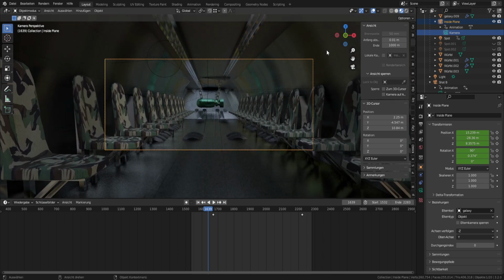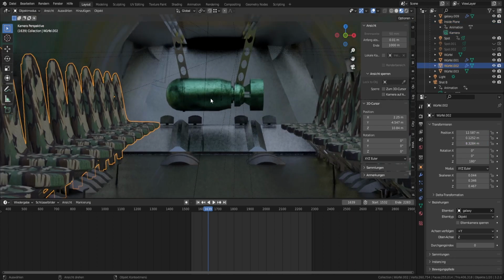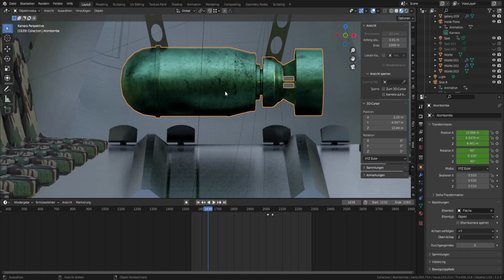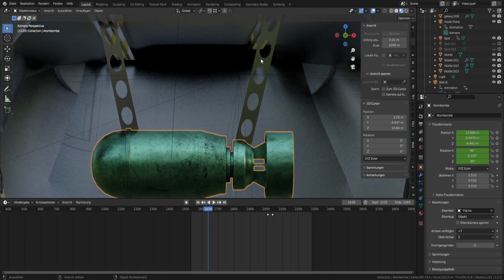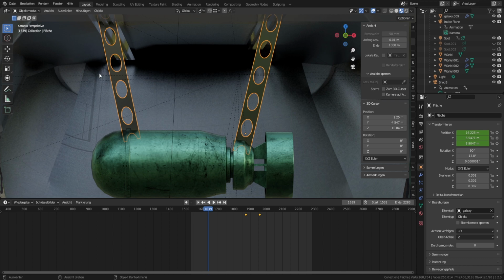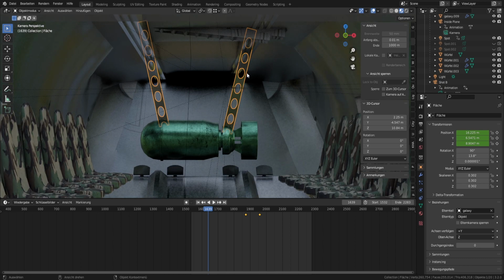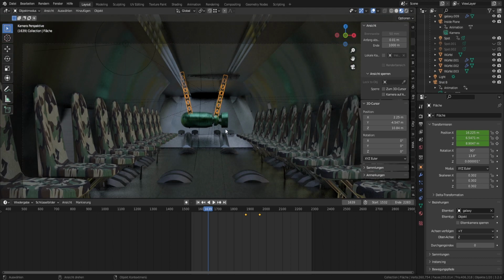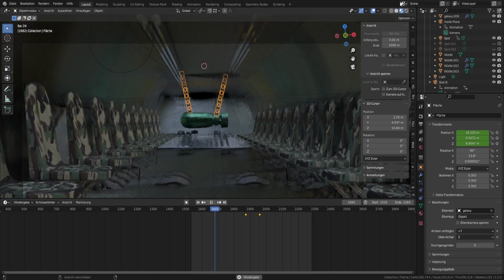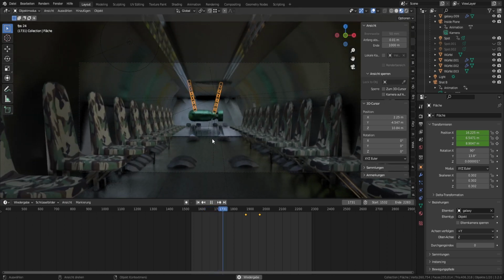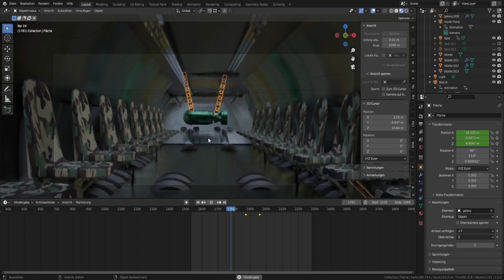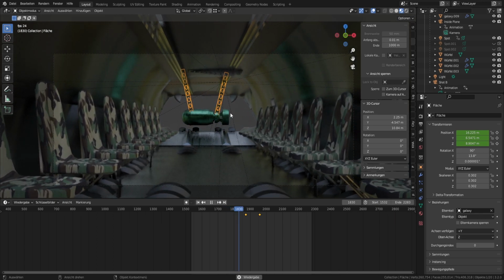The plane overall was completely empty. I had to model the seats. I had to model the bomb, and I had to model these holdings. I don't know how you call it. Okay, this is the inside view of the plane. So the camera is just going forward to the bomb.